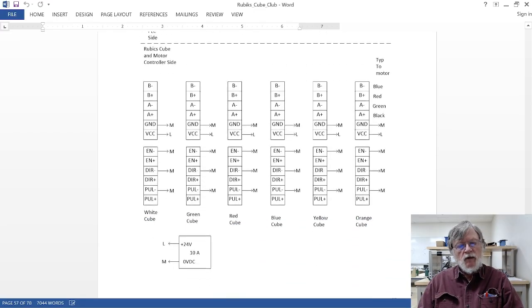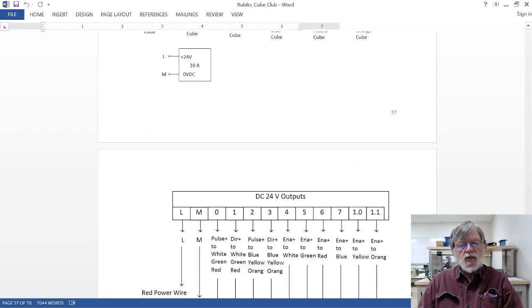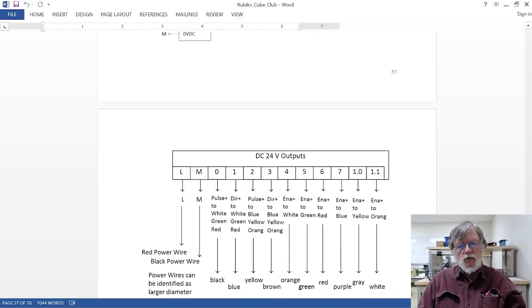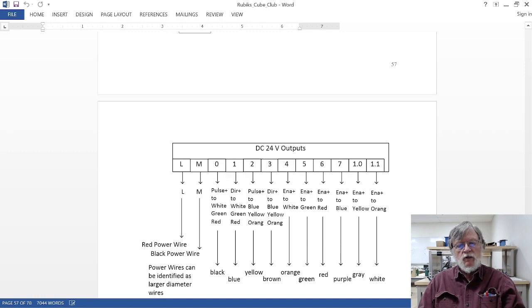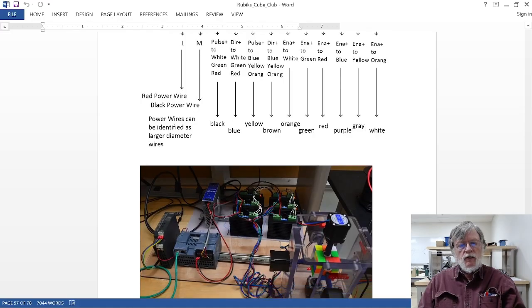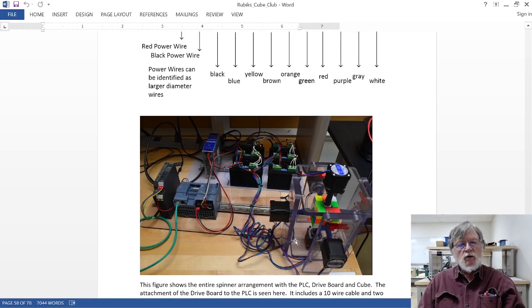The only thing you need to worry about with this is that you have a 10 wire cable that plugs into the Rubik's Cube, and you're to wire those per these colors. And then there's 2 power wires that come over, and I'll show you those 2 as well. But basically, the black of the connector goes to 0, the blue goes to 1, the yellow, etc., and that's given. Now here's a picture of the actual Rubik's, the whole thing, the PLC, the 6 axes controllers, and the Rubik's spinner itself.